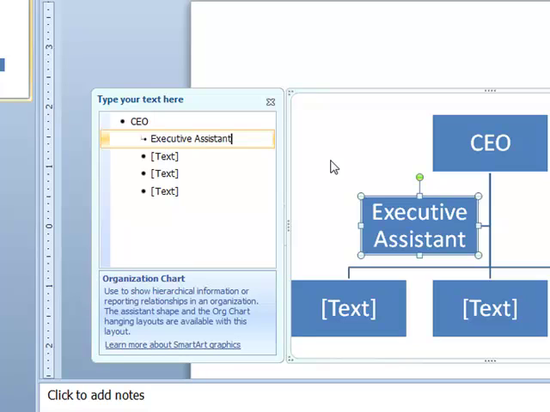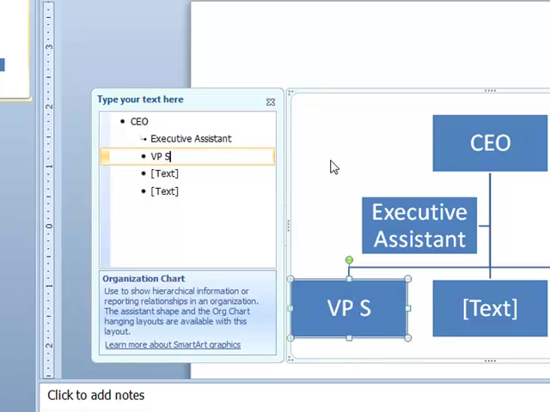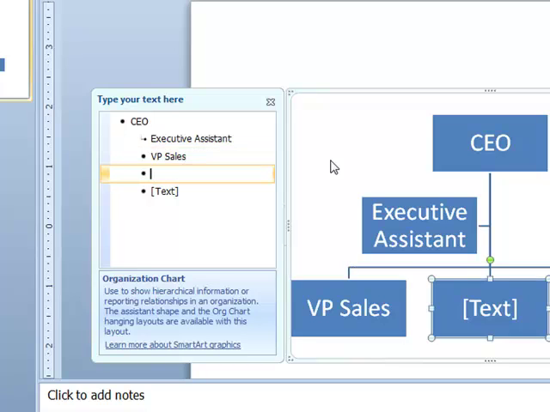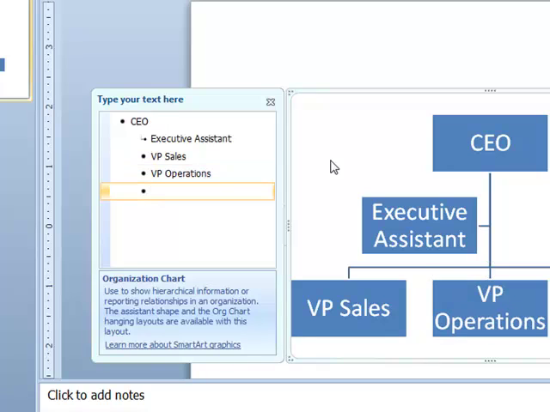I'll use the down arrow again. It takes me to the next person in the organization chart. I'll type in VP Vice President Sales. Use the down arrow again. I'll type in VP Operations. Down arrow again. You can see how quickly you can build these organization charts. It's just a matter of typing the information in. I'll type in VP Marketing.